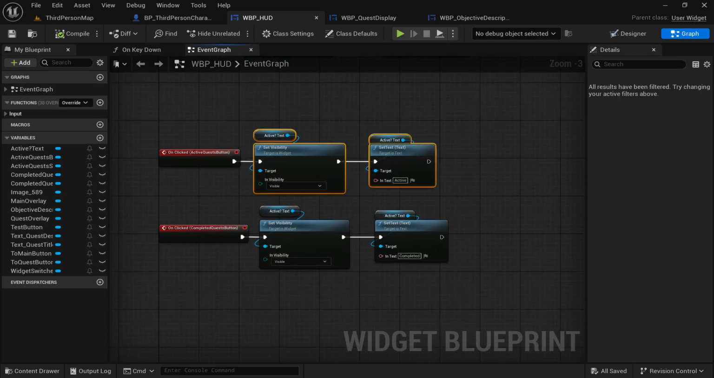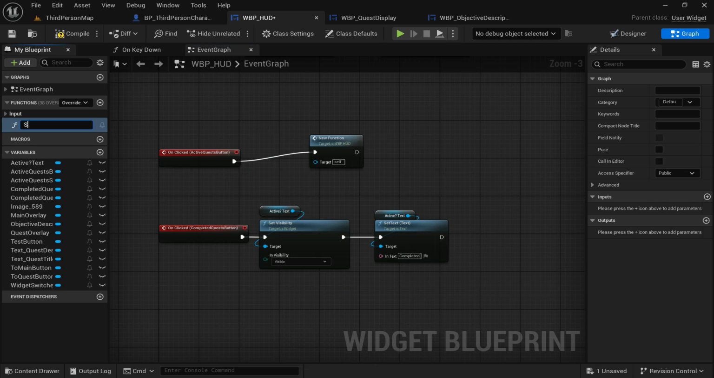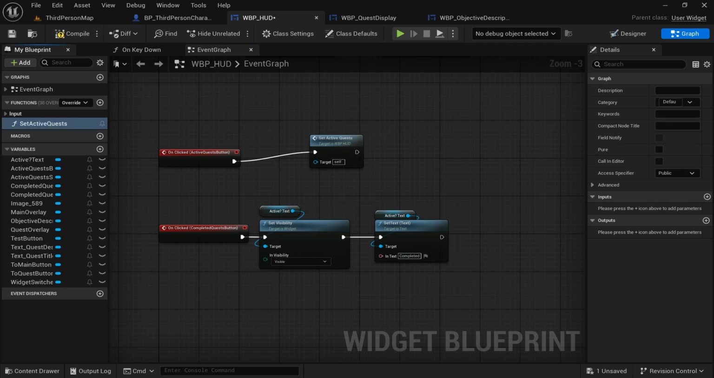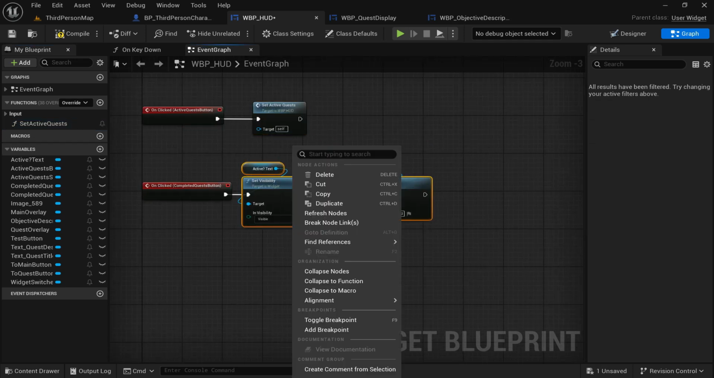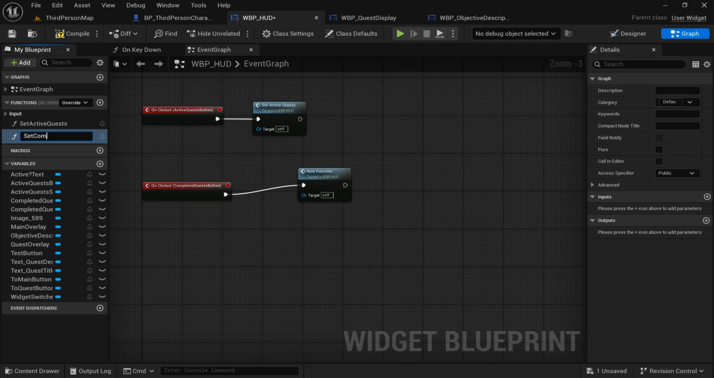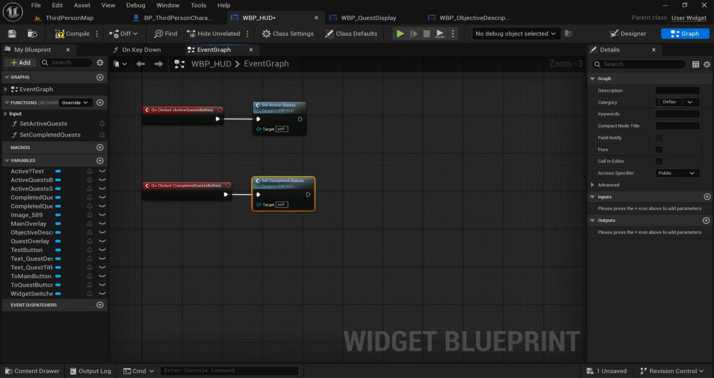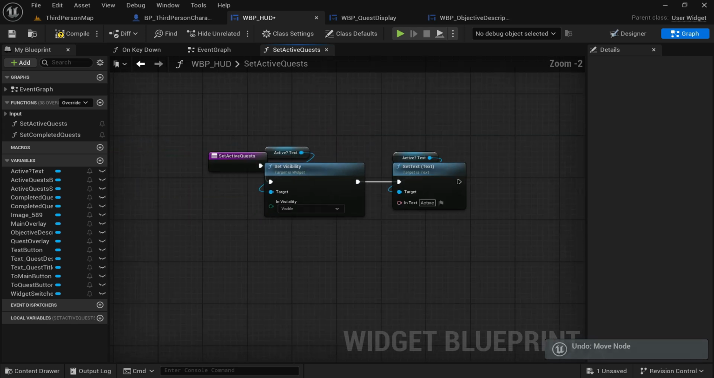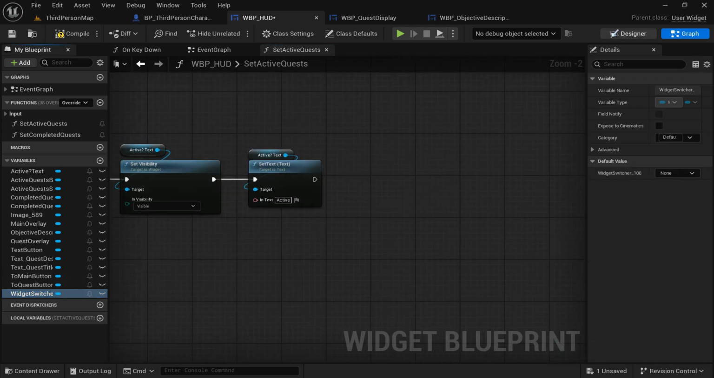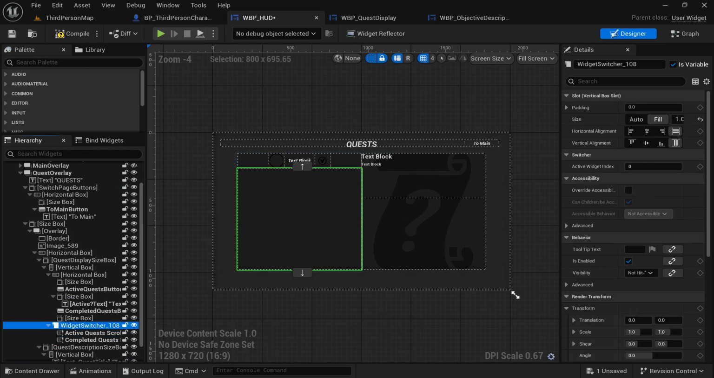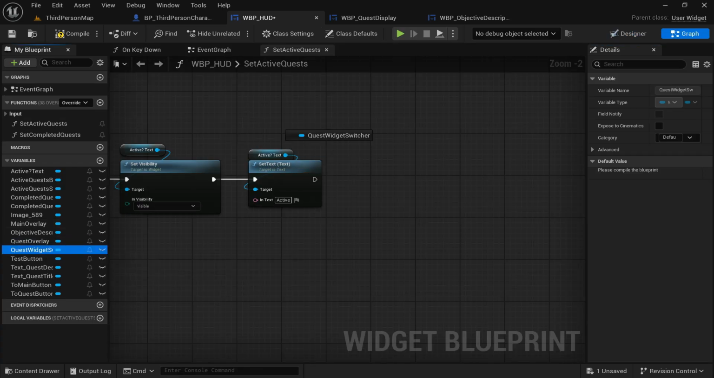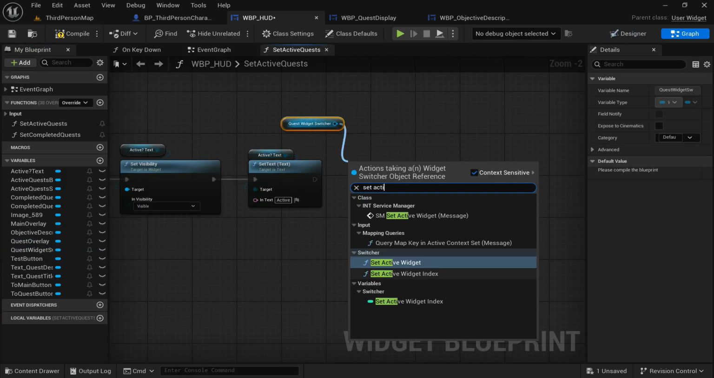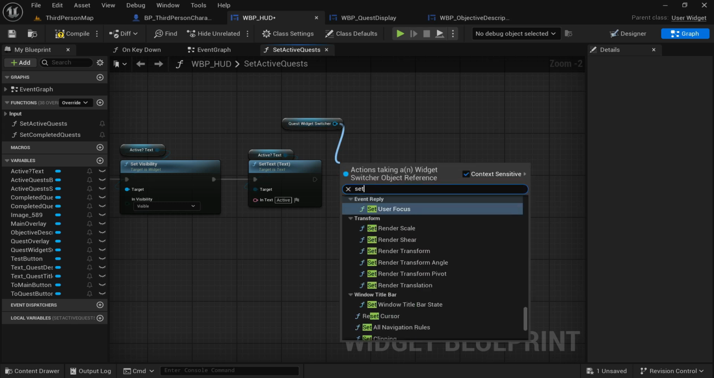Go to the graph. We're going to collapse these on clicked nodes to a function. Call it set active quests. And the same for when we click the completed quests, we're going to say set completed quests function. Then in our active quests function, we're going to get the widget switcher for the boxes. Just rename it to quest widget switcher so it's a bit easier. We're going to drag it in and say set active widget index, and set it to 0.